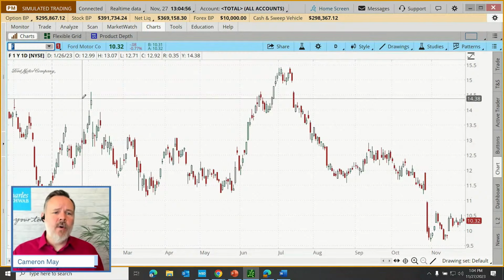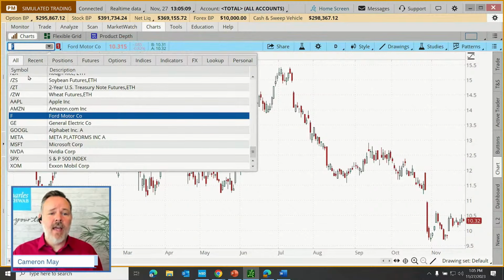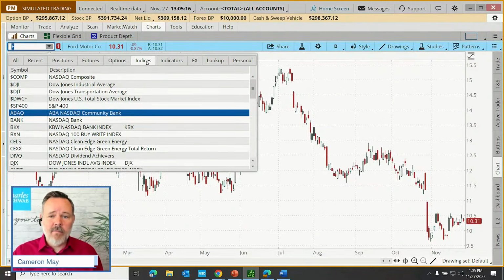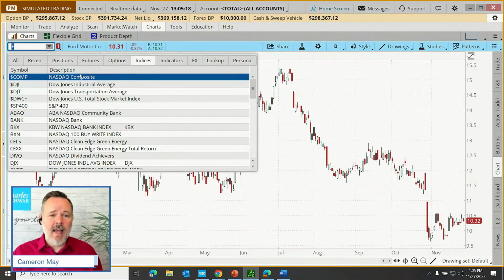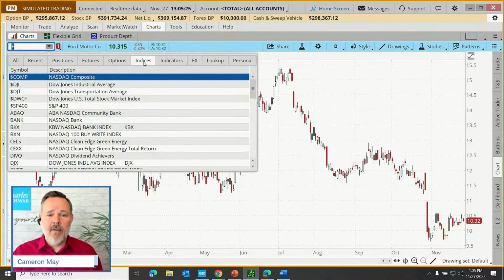All right, so getting acquainted with the layout, first of all, just to the right of the symbol box, and by the way, if you don't know the symbol, you can type in the symbol. There's also a drop-down menu that can be accessed by clicking on this little down arrow here that gives you access to all sorts of symbols, all symbols, specific symbols to, let's say, indices. If I wanted to find the NASDAQ Composite or the Dow Jones Industrial Average, I could just click on those under the Indices tab, and that would load up that chart.